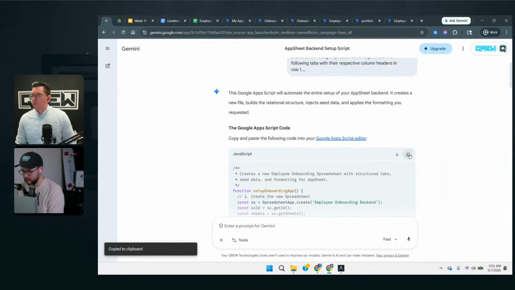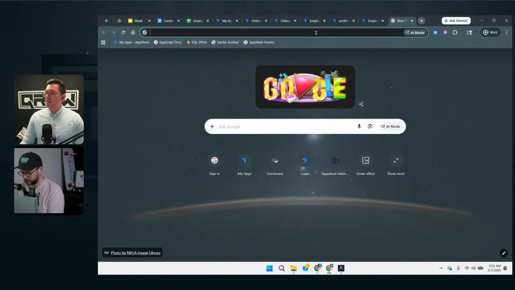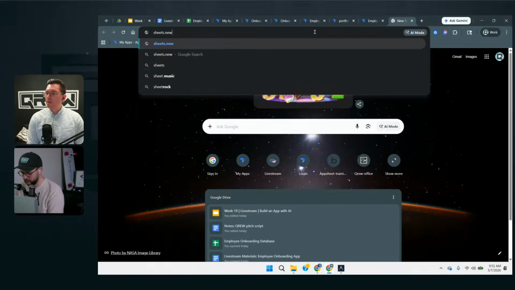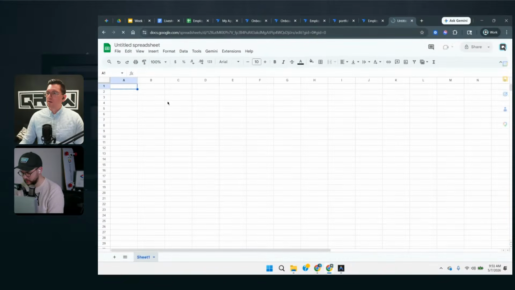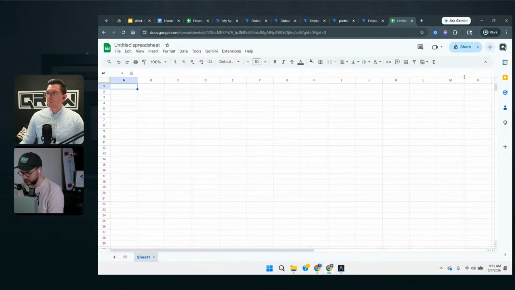From there, we'll copy it, and what I usually do is open up a new sheet. This is just how I access the app script editor.